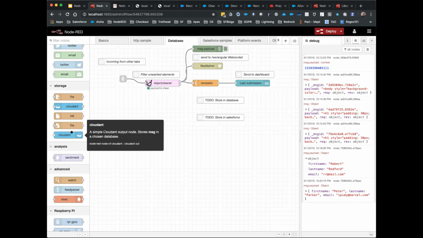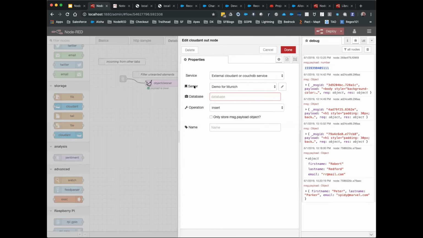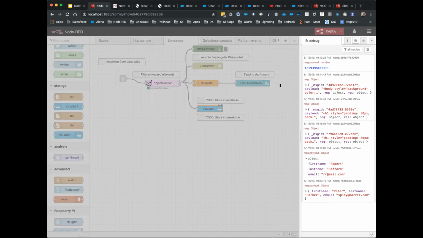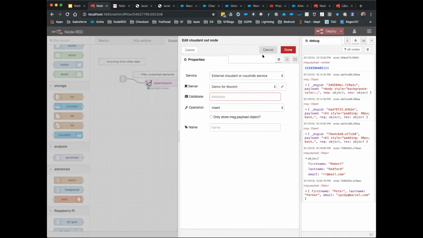One of my little favorite databases. One of the reasons is the creator of it was one of my IBM colleagues, and so I just drag it on the page. I connect my node to it. I double click and say, okay, where do you want to store it? I said it's an external Couch database. I already have one here that is running on my localhost. And then the only thing I need to specify is which database do I want to store it to, and what should you do, insert or remove.